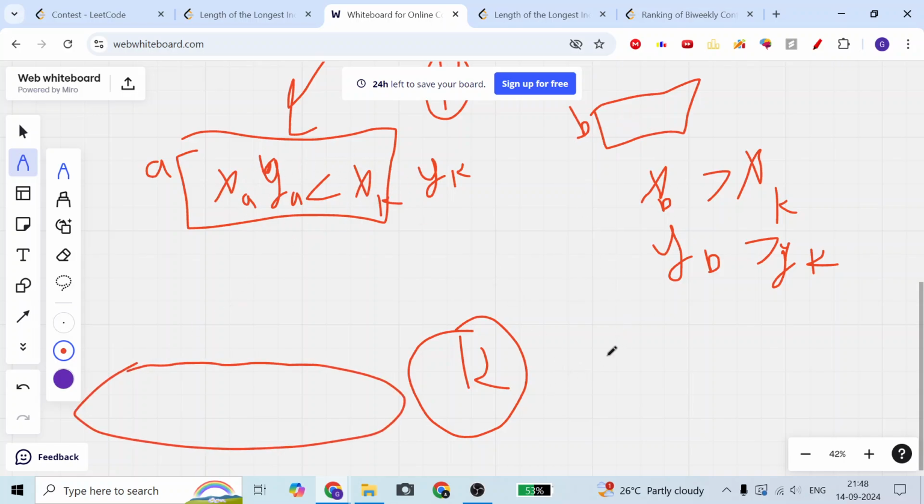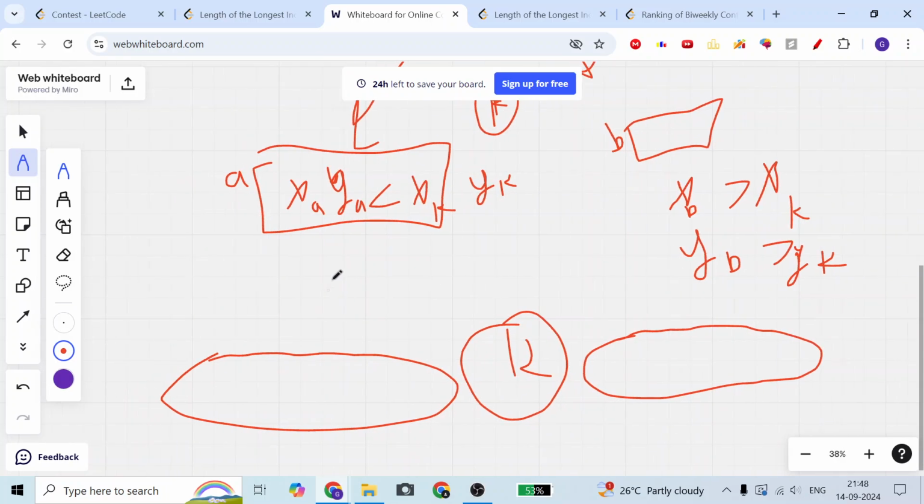Now from b, I am going to choose a path from this. So what does this basically mean? From here I choose some of the coordinates. I cannot pick all the coordinates.